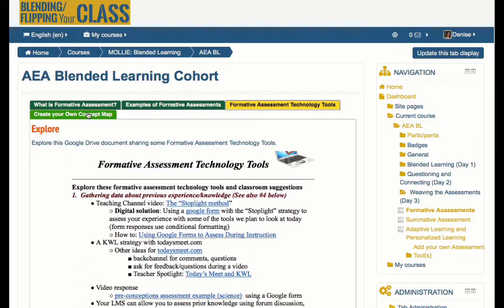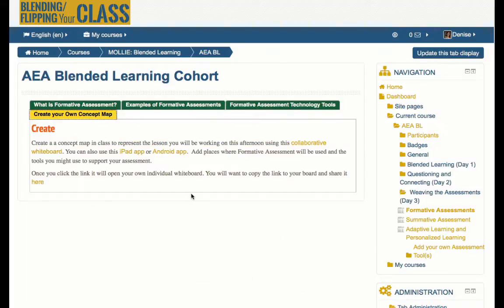As part of moving you towards the afternoon of day 3, we want you to create your own concept map of what your unit or lesson looks like and add the formative assessment pieces inside of there so that when you move to this afternoon, you'll actually be able to put that content together. Once I'm done with this work, I'm going to click back at the top where it says AEABL and it gets me back to the front.